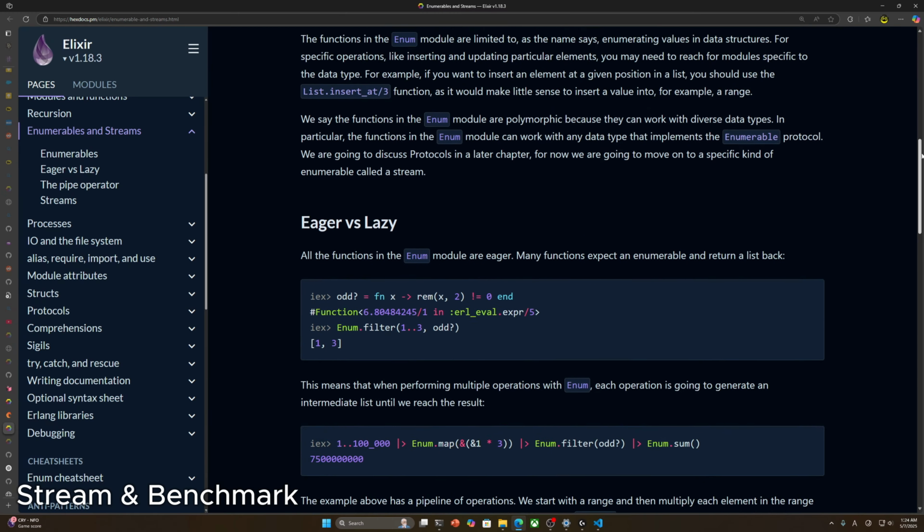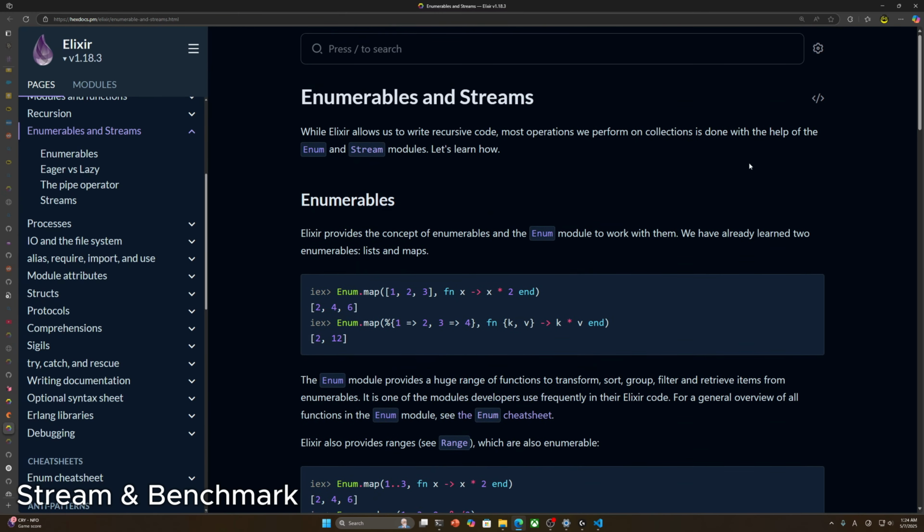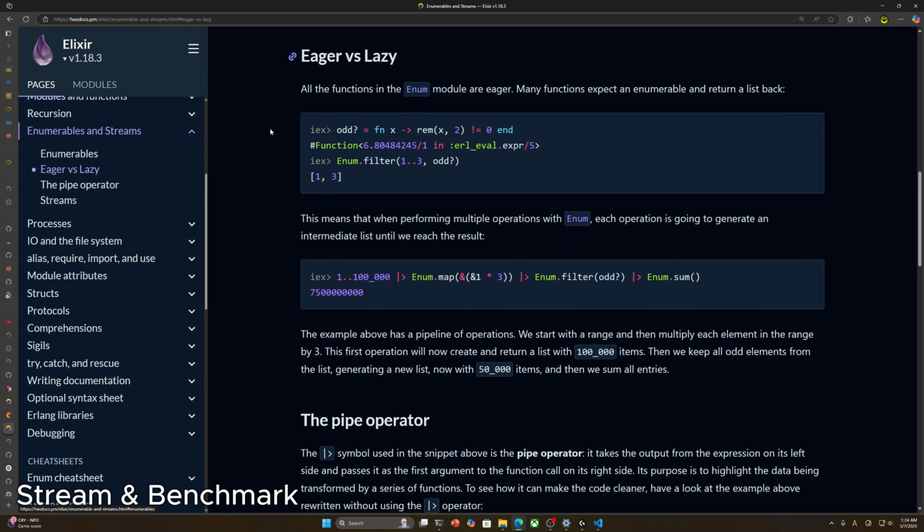All right, so in this session, I want to talk about Enum and Stream concepts, about eager versus lazy concepts in Elixir.